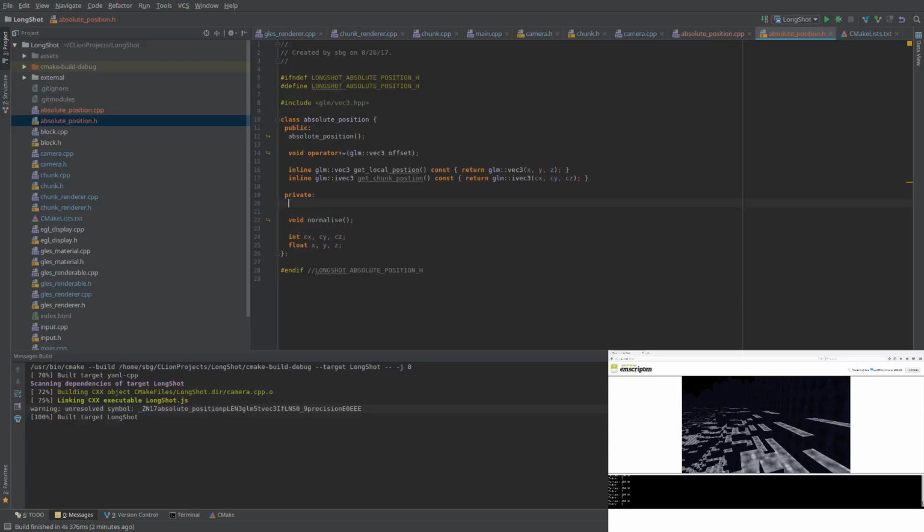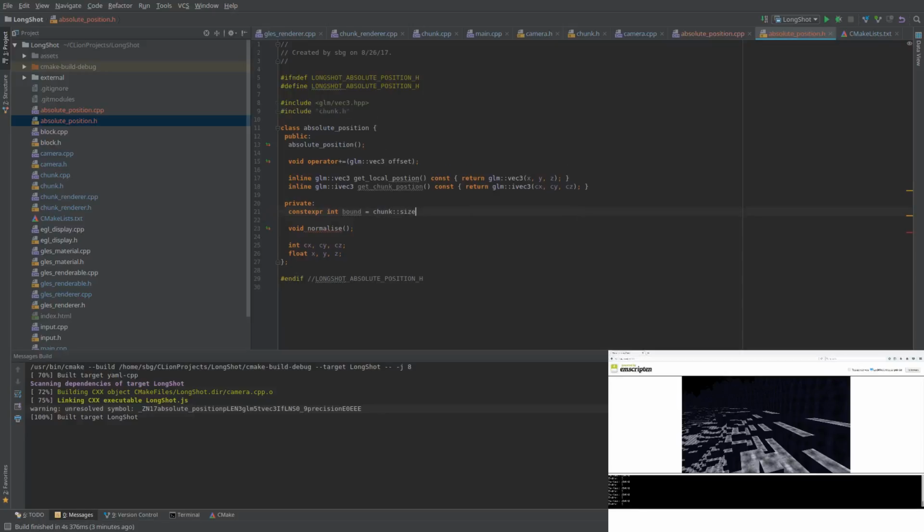So what we need to do is we need to have a constant expression. Float will probably be more practical. No, I want it as an integer. I want accuracy in this case. Bound being the chunk size halved. So that's 8 at the moment, but that's not the important thing.